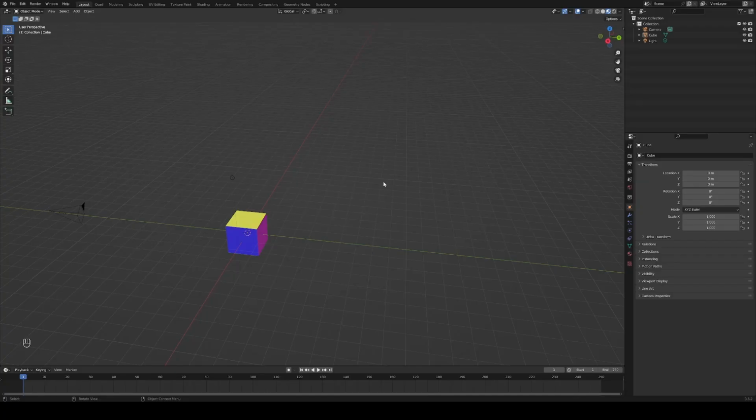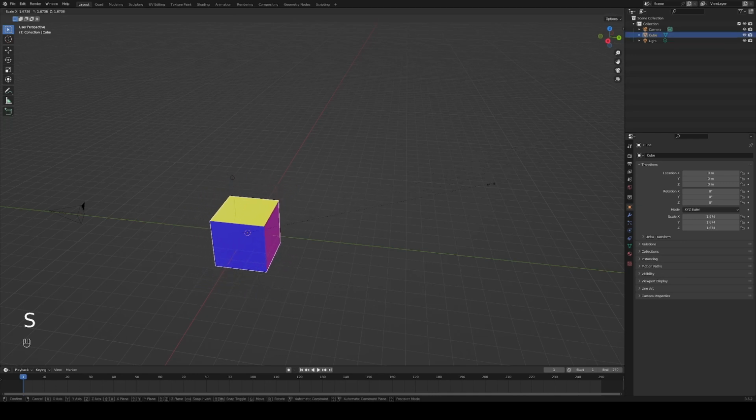To scale my cube object, we use S. Select the cube and press S. This scales in every direction. To scale just along a single axis, I tap S, X. This scales along the X axis only. SY scales along the Y axis only. SZ, this scales along the Z axis only.